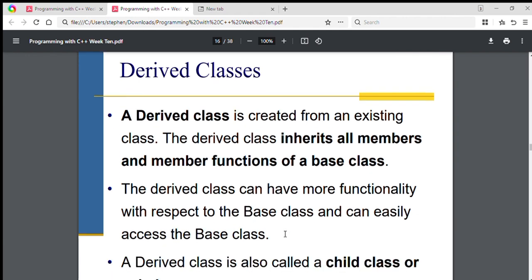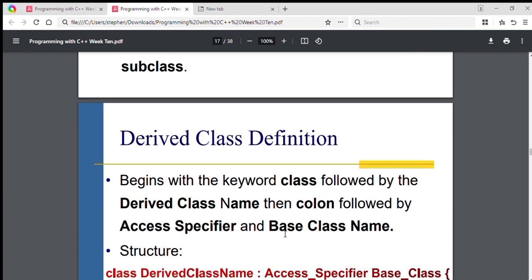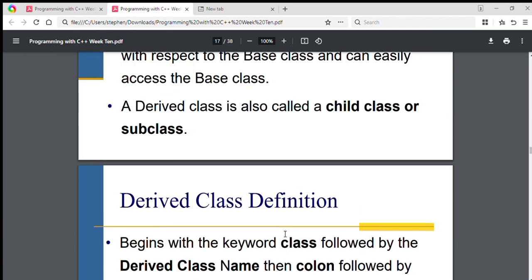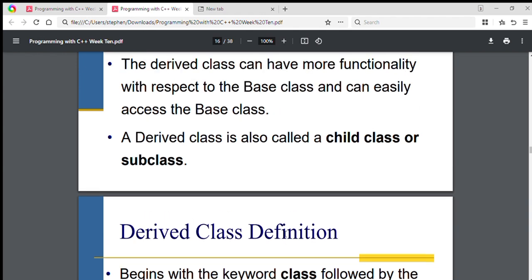Let's talk about derived classes. This is where things get really interesting. A derived class is a class that's created from an existing class. Think of it as if you have a general vehicle class, you might create more specific classes like car, motorcycle, or truck from it. The original class is called the base class or the parent class. The new class created from it is called the derived class or the child class. The derived class inherits all the members and functions from the base class, but it can also add its own unique features.